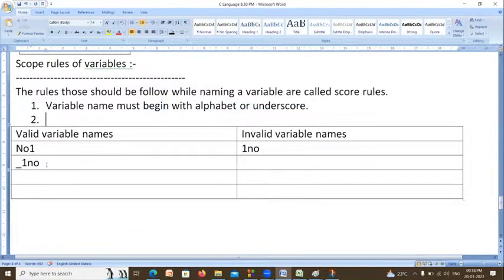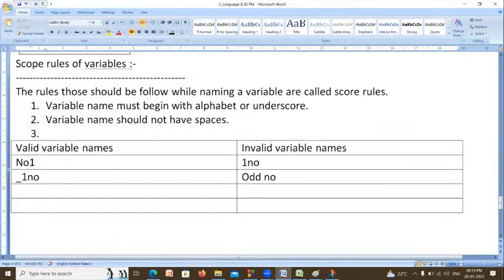The second rule is it doesn't have any spaces. Suppose I want to create a variable with name odd number. It is having space, no? If it is having space, then it is invalid. So variable name should not have spaces. In your name, you have spaces: Bhavika space Arora, Chaitanya space Kalyani, K space Prasad. But variable name doesn't have spaces. If you give space in variable name, then it becomes invalid.